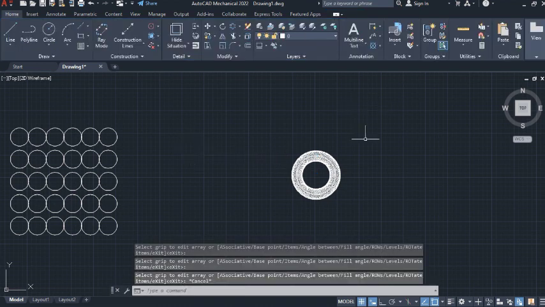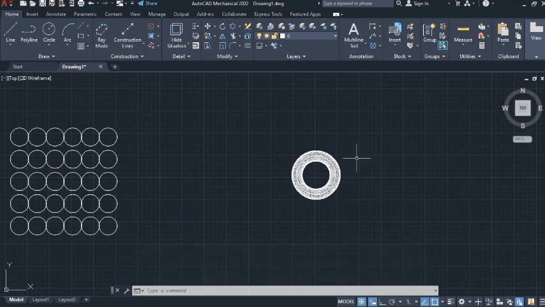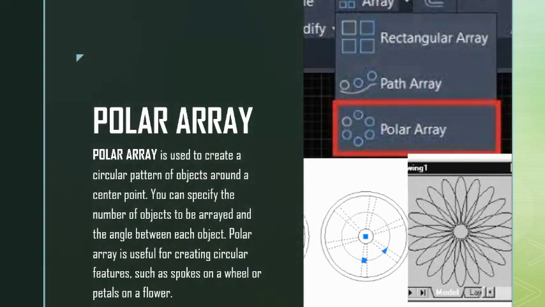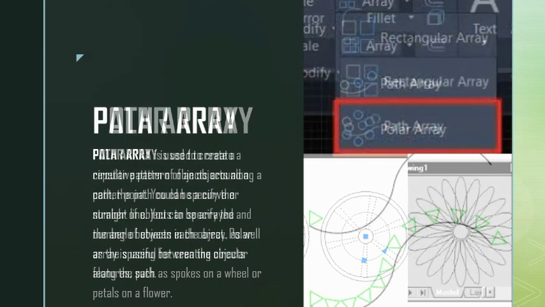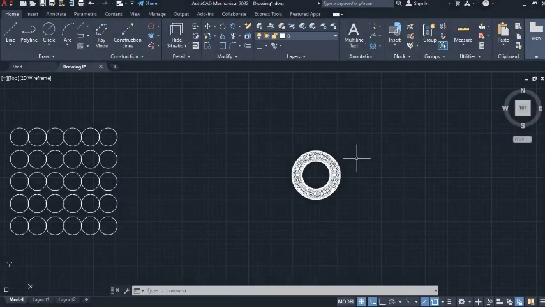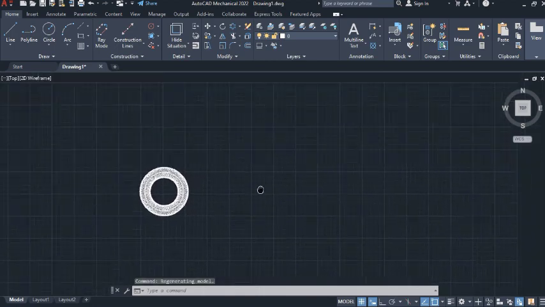And the next array, which is the last array, is the path array. The path array is used to create a repetitive pattern of an object along a path, and the path could be a curve or a straight line. You can specify the number of objects in the array as well as the spacing between them along the path. So going to our design area, what do we do? Let's say we use a spline to create a simple path, just like this.